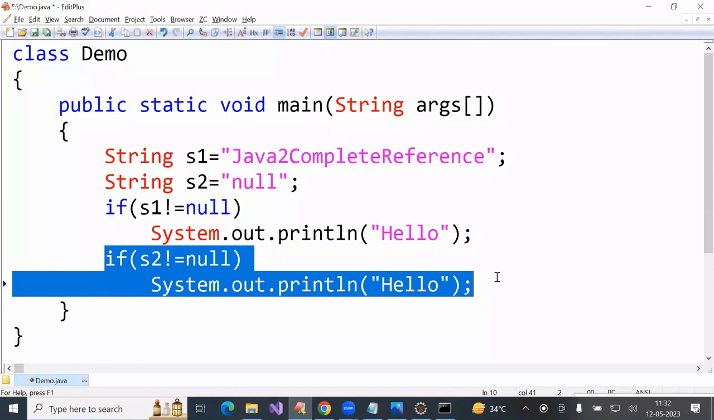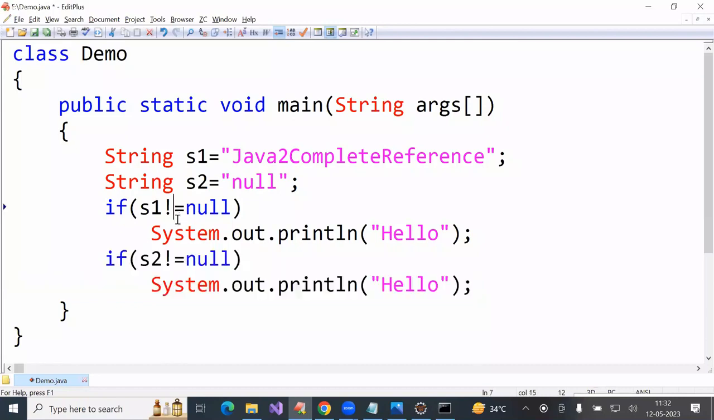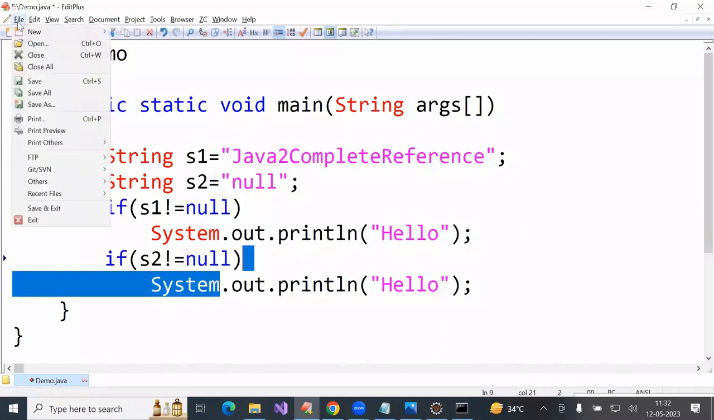Here also hello. Now here it is operator. What will the operator check? Hash code. Here hash code is there or not? Both are having hash code. Then not equal to null. S1 not equal to null, true. Hello. S2 not equal to null, true. Hash code. Hello.